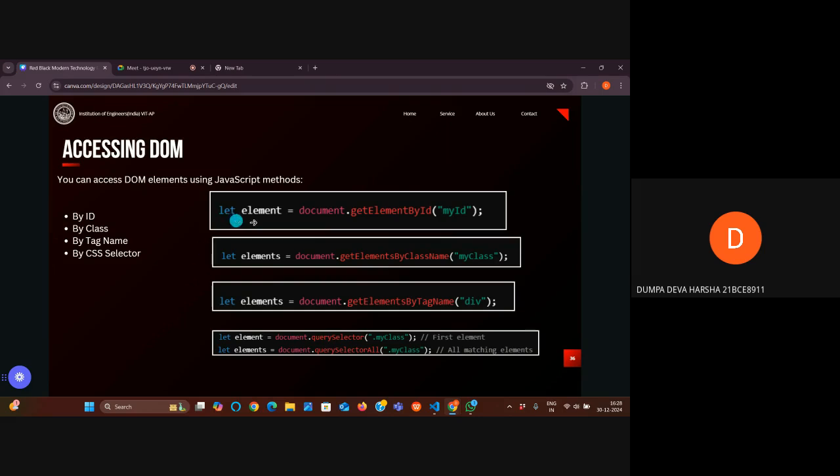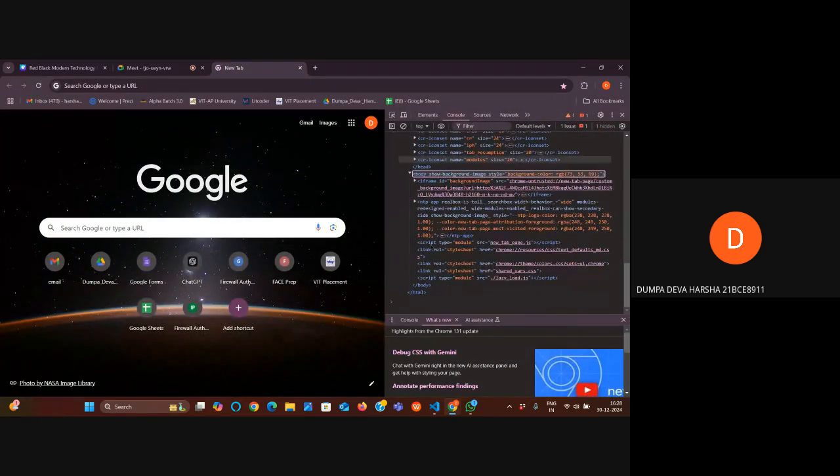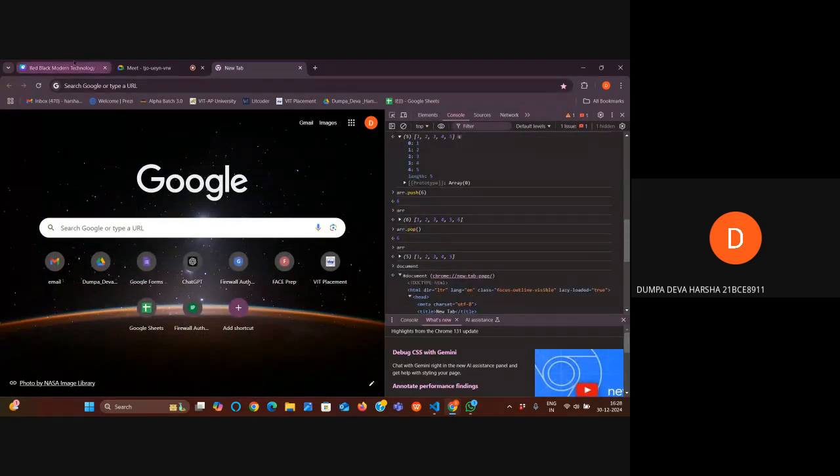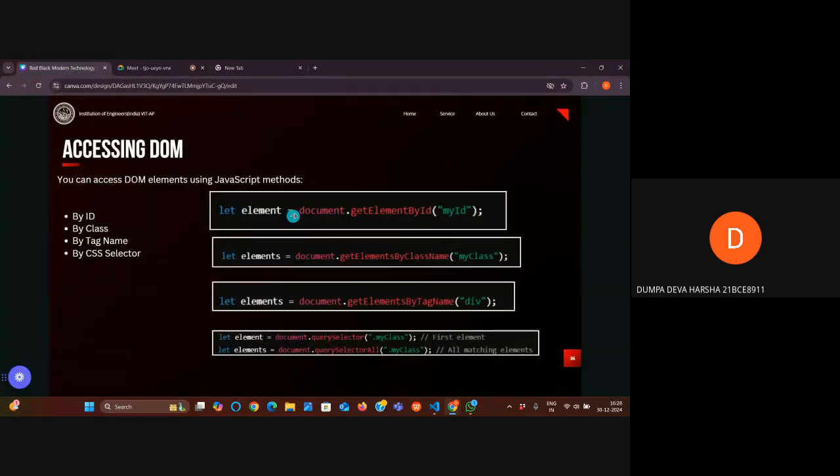See, let element is equal to document. What is the document? Document is something we have printed here. It is the entire HTML document of the website. So the element will be obtained by dot getElementById. This is a function: document.getElementById. We are going to mention an ID here. Then we will get that particular element. Then we will use that element. How we are going to use it, we will see in 2 minutes, 5 minutes.